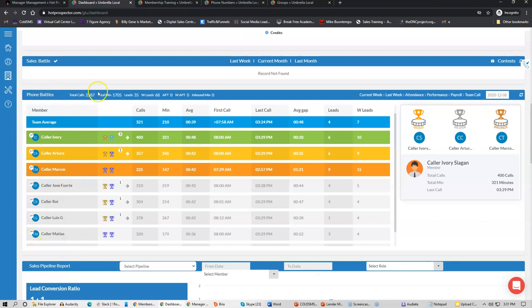Okay, so up here at the top of this report, we've made a lot of improvements just to give you an idea of how much activity you have for the day. So you can see in this team, they have 2,500 calls for the day, 1,700 minutes. They've generated 35 new leads so far today. Over the week, they've got 68 new leads.